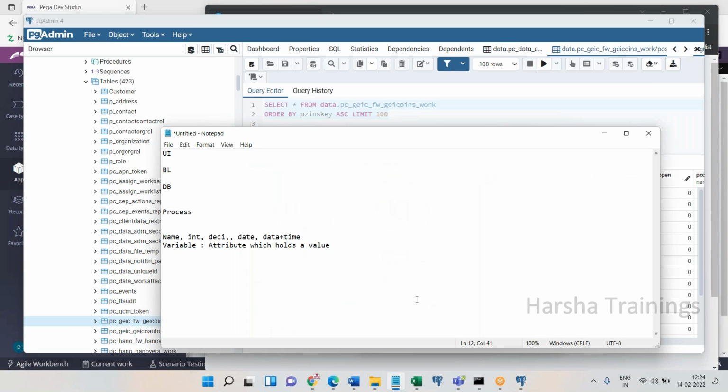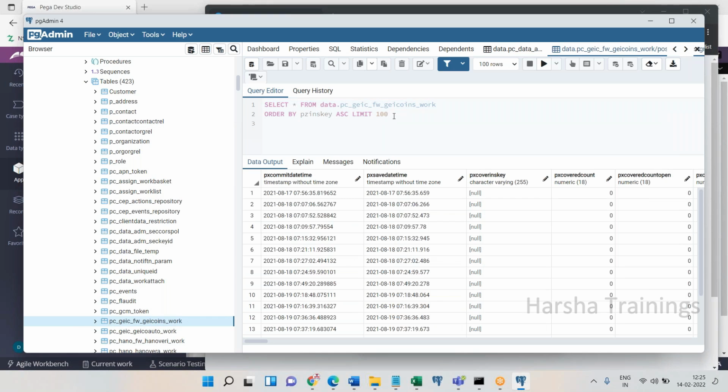What do you call it? SQL, structured query language. And here you need to write queries like this. As of now, when you are learning Pega, you don't need to bother about writing queries. It will automatically get saved. Just for your information, at a high level, I am explaining.